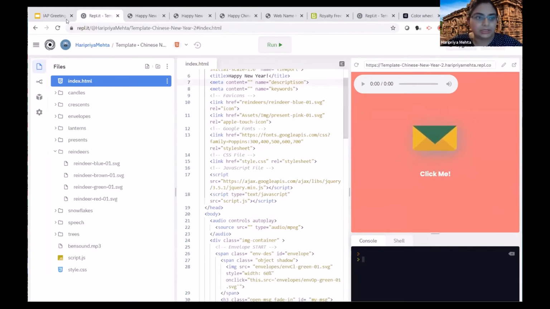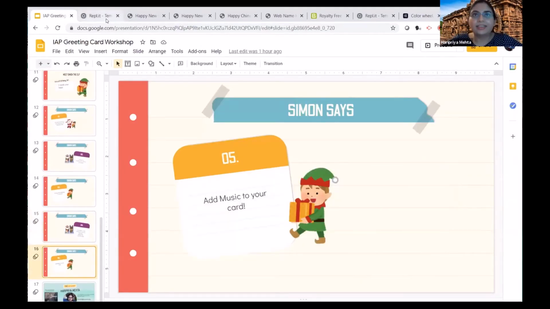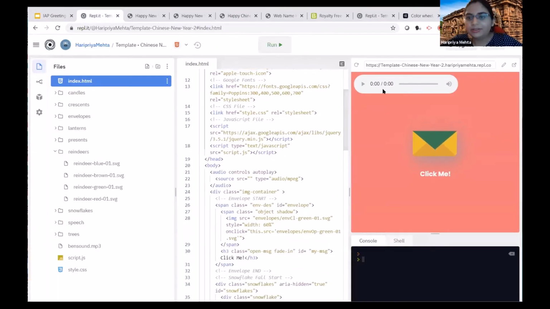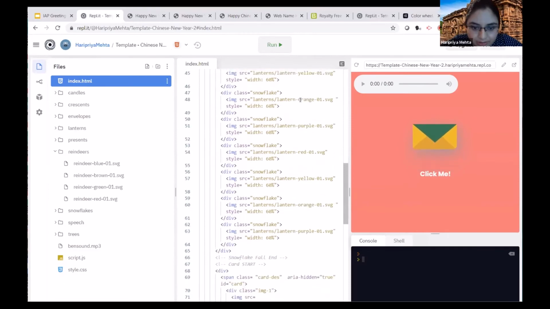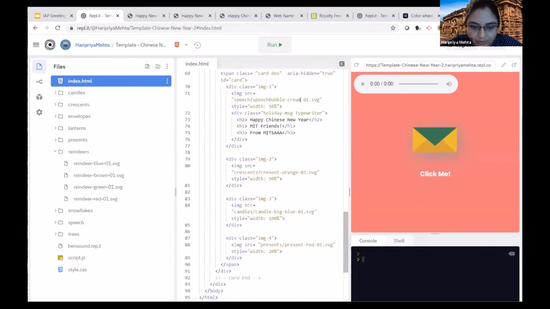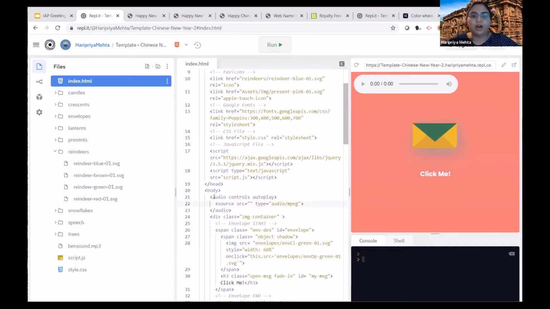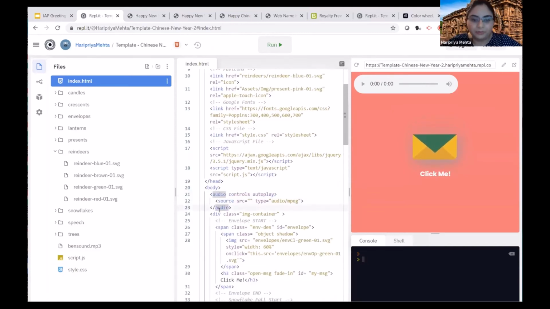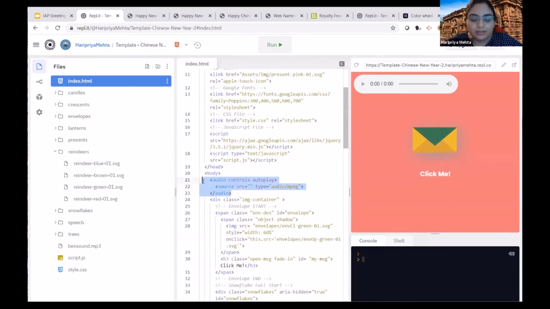Now what's next? What does Simon tell us to do next? Okay, Simon wants us to add music to the card. So here you can see that there's no music loaded in. I have the code already for you of the music. So let's go down here and let's see where this music is. Over here, right? Audio controls, autoplay, audio. All of this other stuff down here are the lanterns. So this is the place where we want to make changes to the audio.